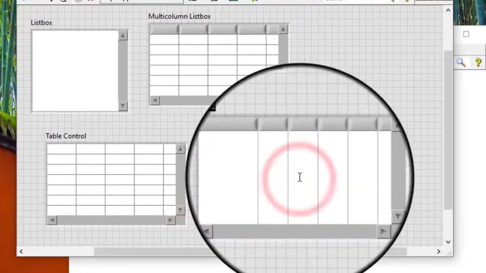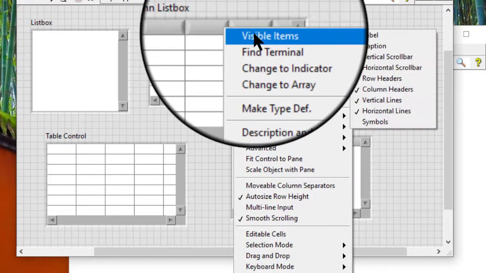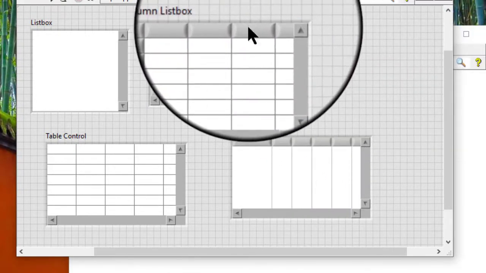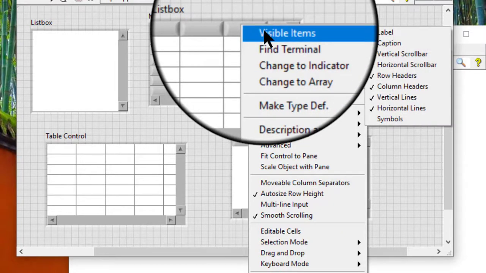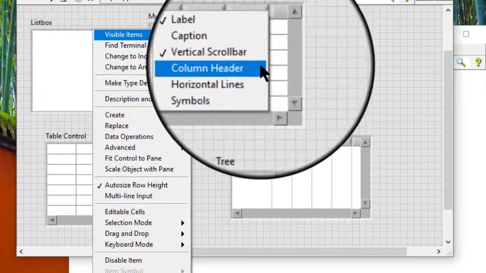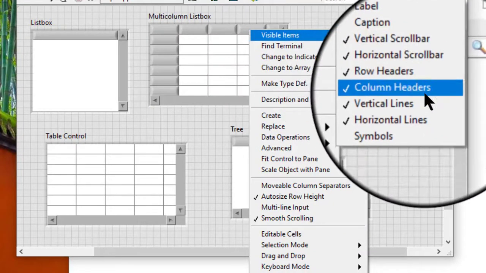and tree control. Right click the control and select visible items, row headers, and visible items, column header, or visible item column headers for a control with multiple columns from the shortcut menu to display the row and column headers.